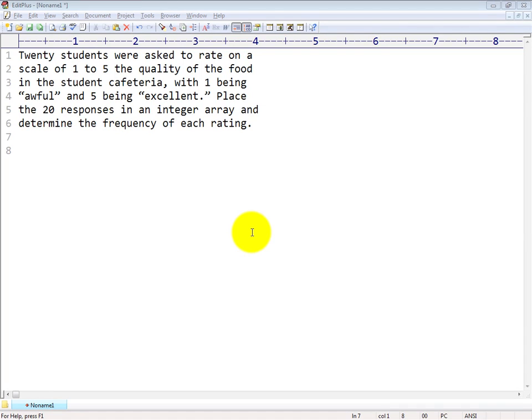As we saw in the preceding example, it's possible to use the elements of an array as counters. And in this next example, we're going to do the same thing, this time to analyze some survey results. And we have a little problem statement up on the screen here.